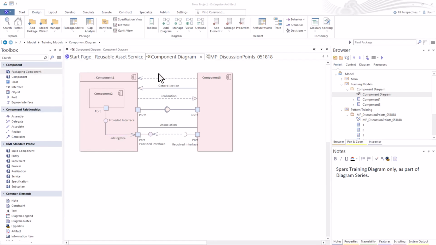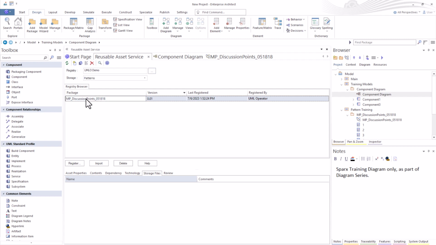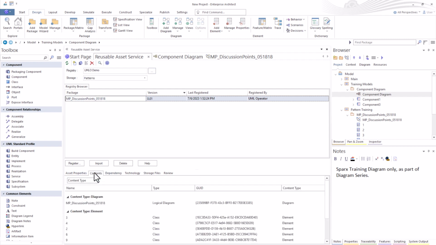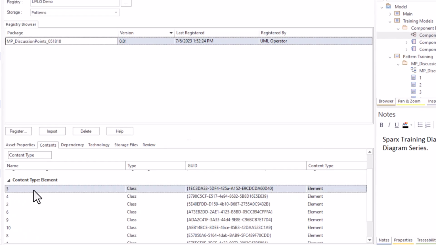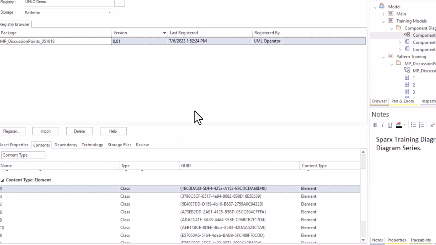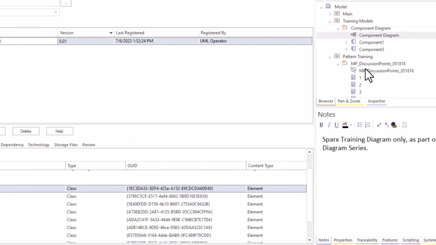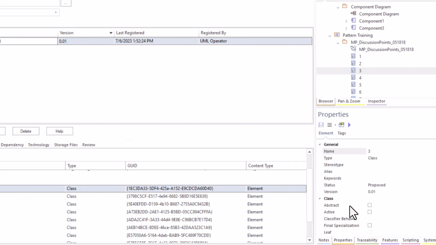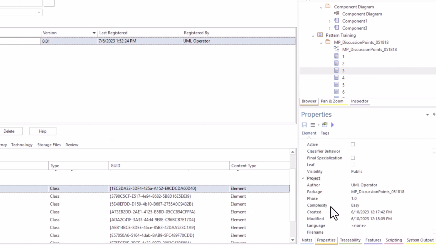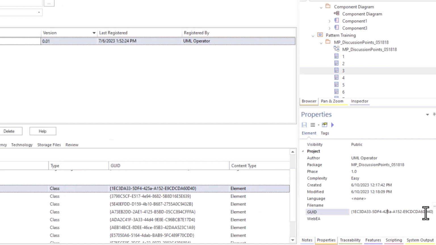All right, earlier I told you I'd get back to talking about global unique IDs, GUIDs. When we're looking at this particular model, I'm going to go to content down here. I'm going to pick the first one, the element with the number 3 in it. It has a GUID, global unique ID, ending in D40. When we go over to what we imported into our project, we go to number 3, go to properties, and let's go to projects. We see the global unique ID ends in 240.